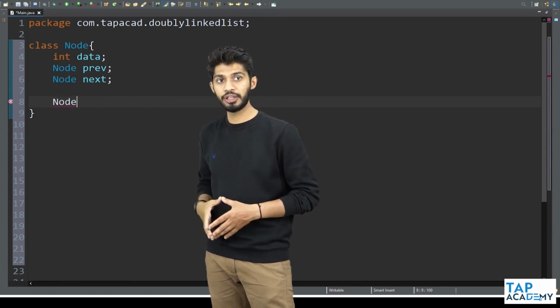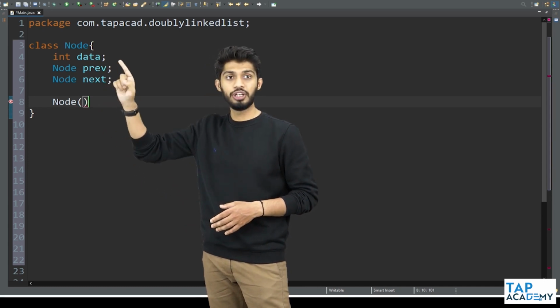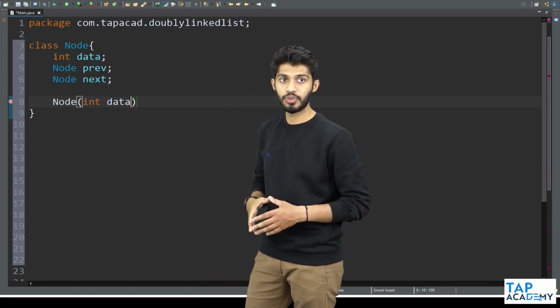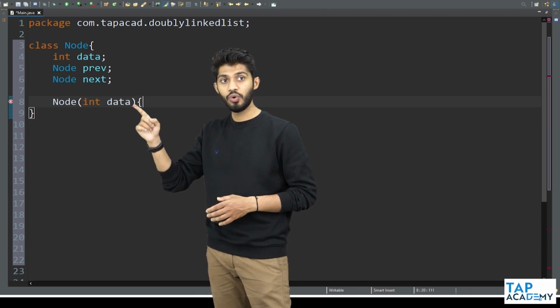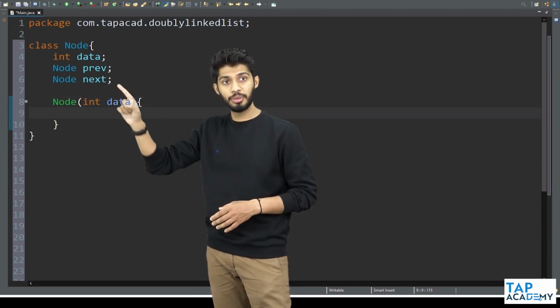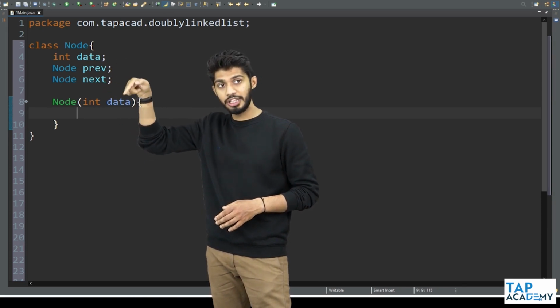I will open the parenthesis, and within the parenthesis it should accept only the data. So I will say int data, and inside this constructor, this data whatever I have is nothing but a local variable, and this data is the instance variable. So inside this variable I need to store this data.